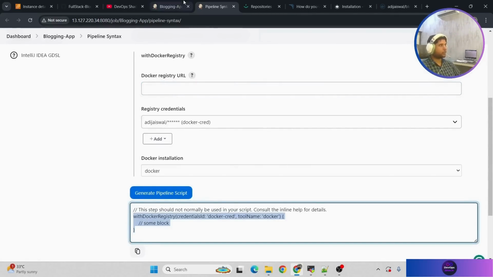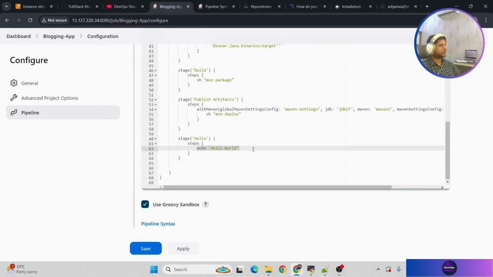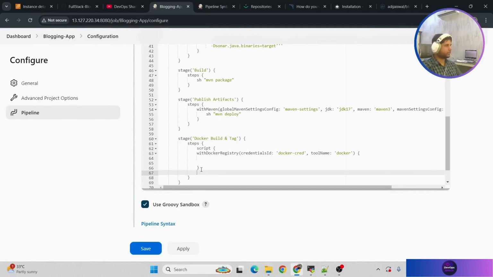This block is created, we are going to copy that and paste it here. This name will be Docker build and tag. And here we can write the commands. One more thing team, do not forget that this command that you are running, we have to enclose inside the script, then only it will work. Script, and we can enclose this. Here we can write the steps.